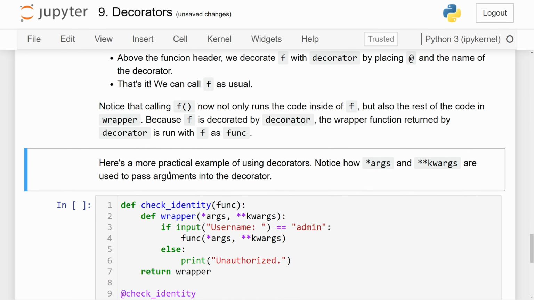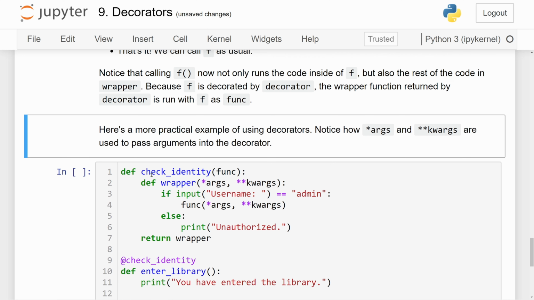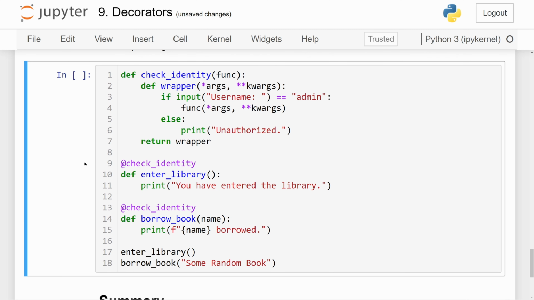And here is a more practical example of using decorators in Python. Now we'll talk about how we can use *args and **kwargs, two things we talked about in a previous lesson, to pass arguments into the decorator, but let's first take a look at this example without that. We have a decorator right here called check identity. It takes a function parameter. You can call this whatever you want as well. I just called it func to make sure that I know it's a function. And then we have a wrapper function. And inside of this wrapper function, we check something.